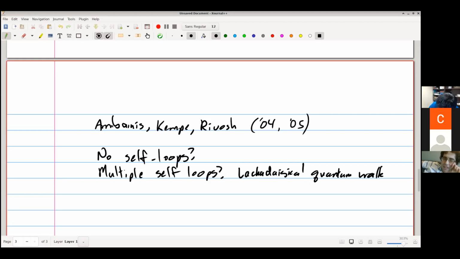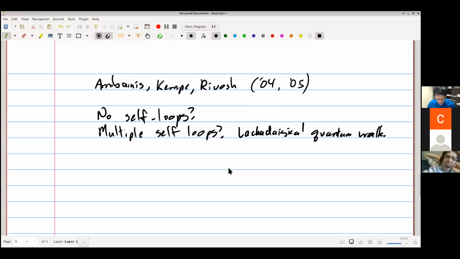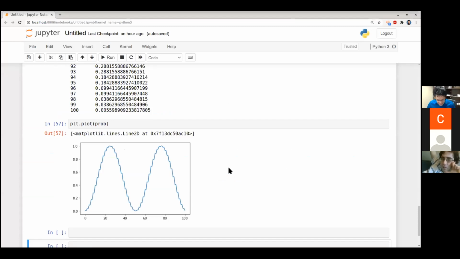So when I talk about a lackadaisical quantum walk, it's just a quantum walk on a graph where you put multiple self loops. If you put more self loops, it's more lazy, or more lackadaisical, and if you put fewer self loops, it's less lazy. So you can tune the amount of laziness in this sense. So that's where this comes from.